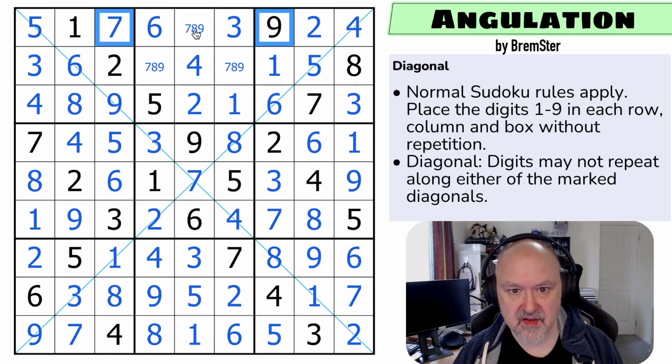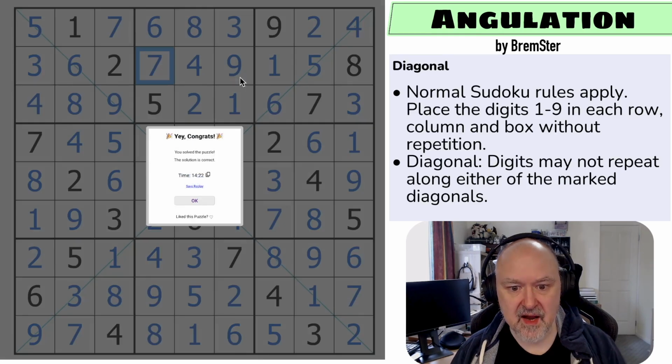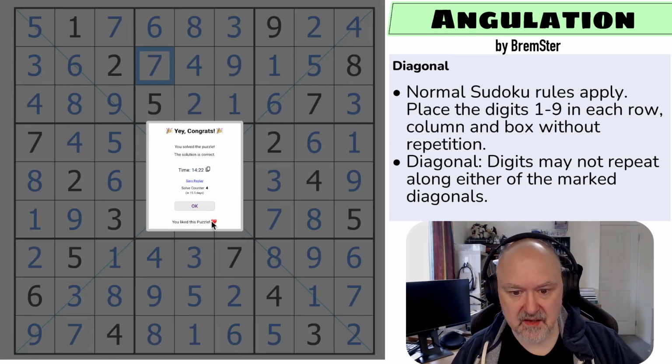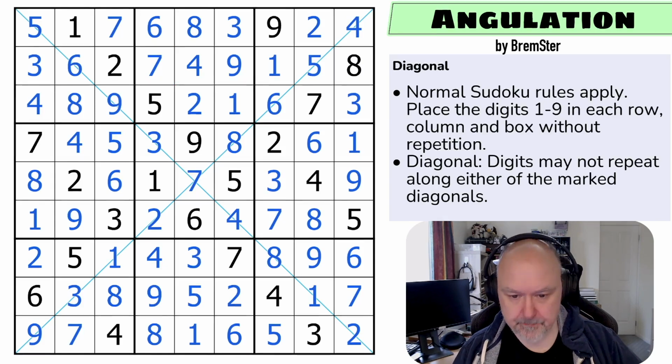The 7 and the 9 makes that the 8. Take 8 out of those, and then I'll use the 7 looking up to make that the 9 and that the 7. And that is the solution to Angulation by me, BremSter.